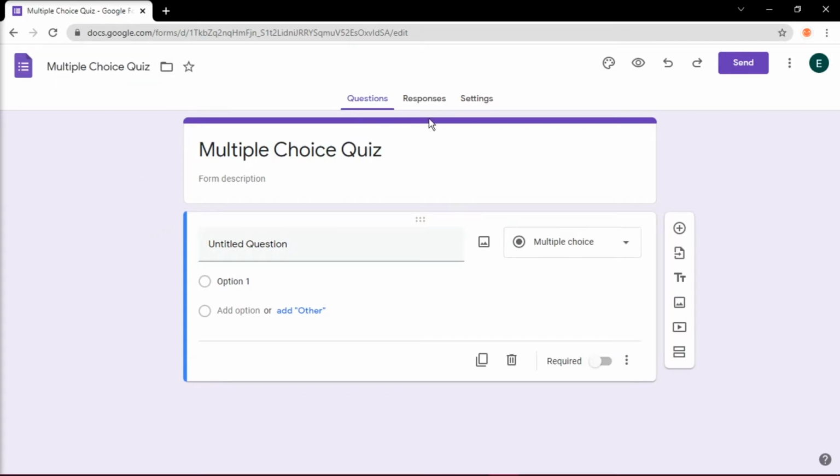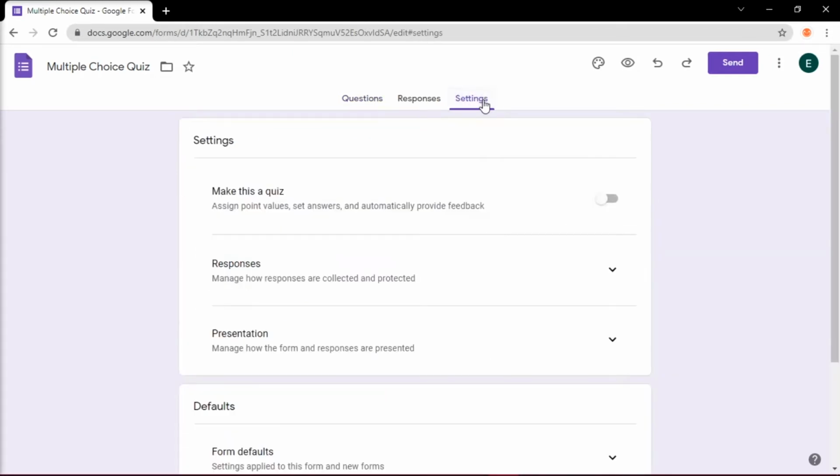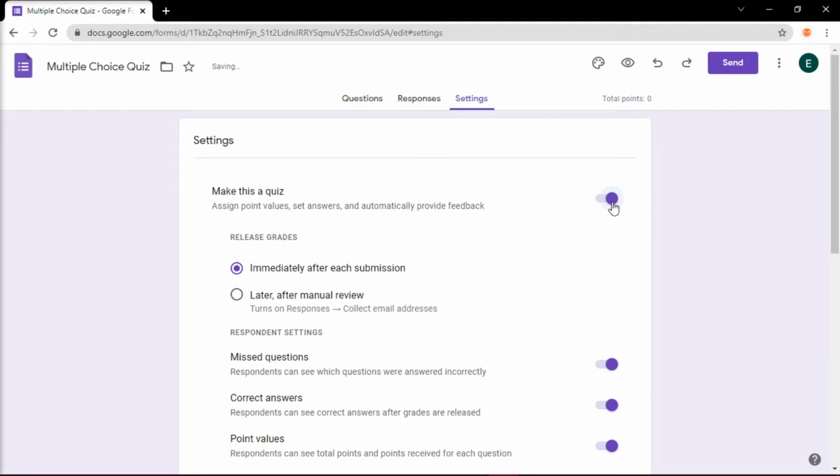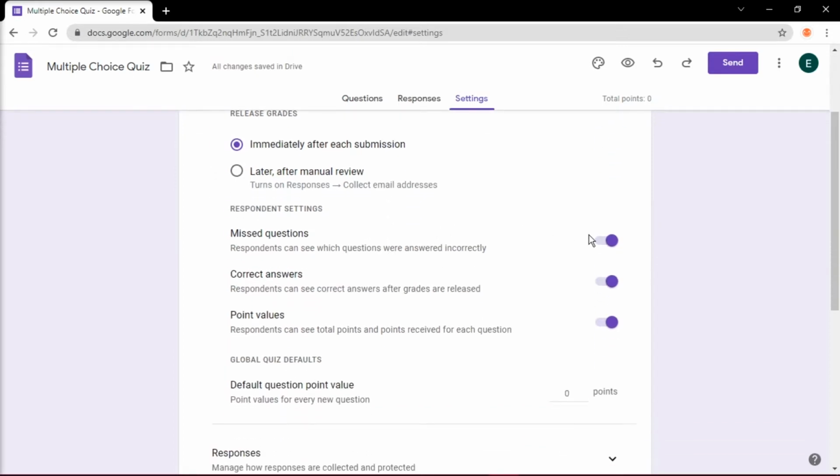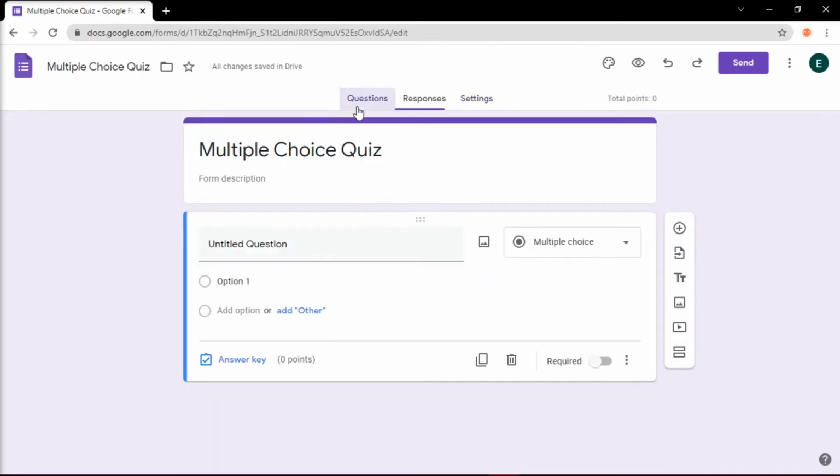And before you add your questions, at the top of the form, click Settings and move the slider to make this a quiz to assign point values, set answers, and automatically provide feedback. Customize the options for grade release and what respondents can see during or after the quiz. Then go back to the questions once you're done.